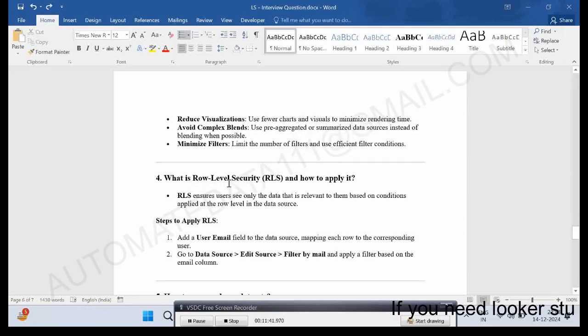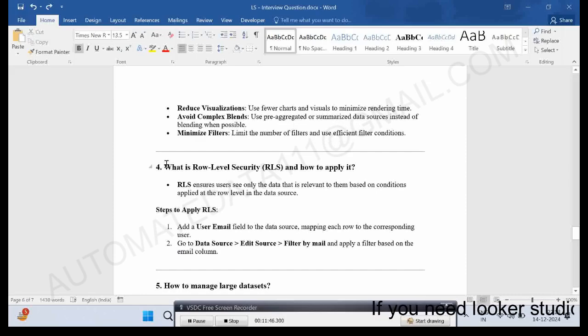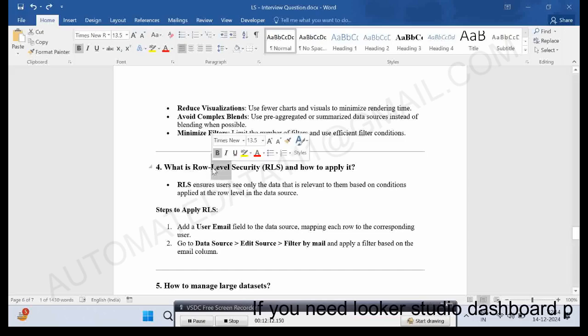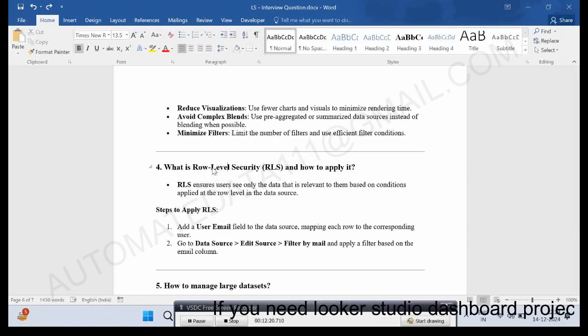Okay, now let's jump on to the fourth question. What is row level security and how to apply it? This is a very useful feature, according to me, from a data protection perspective. You can hide PII data or personal information related data using this feature. You can also control your users so that each can see only his own data, not others' data. That is the feature provided by row level security. But the thing is that in one row you can apply only one mail ID. That is the limitation of this RLS.